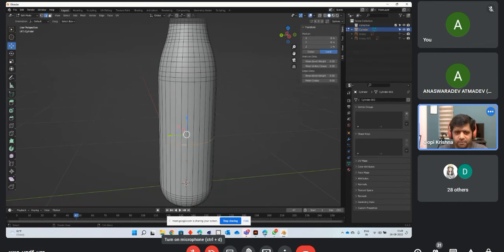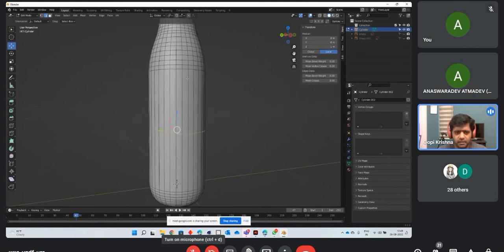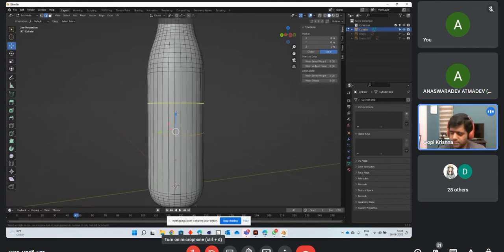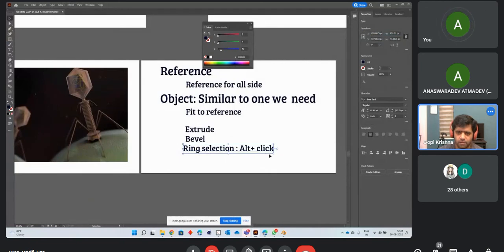Now another thing, if you want to add more things, then you add a loop cut. So what is the shortcut for loop cut? Control plus R. Loop cut. Control plus R, and use the mouse wheel to add more loops.